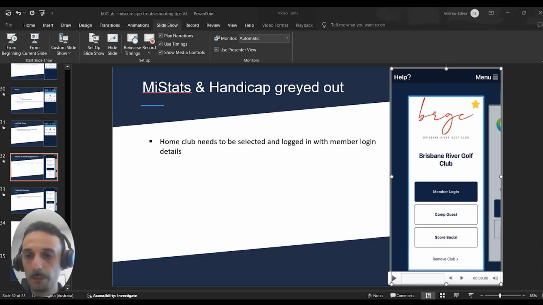Club. Okay, there's a question. I think Mackenzie answered it, but I'll just cover it because it's a good one. If you've got a member who's also a member at another club, but their home club is a different club, they're in your system as a member, but they're an away member because they're golf link from another club. When they play at your club, they still have to use member login. They can't use comp guest because they're in your system as a member. So their golf link number is attached to their member profile.